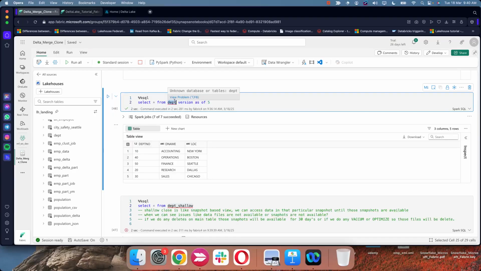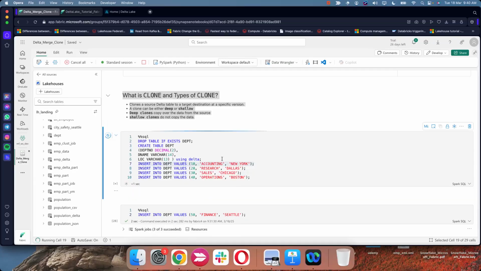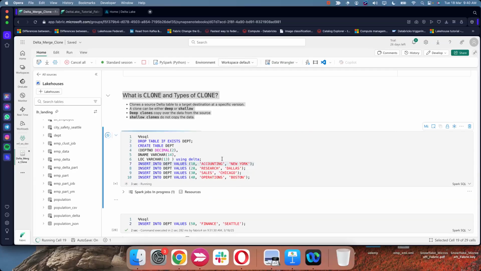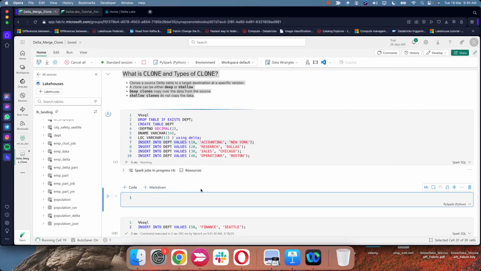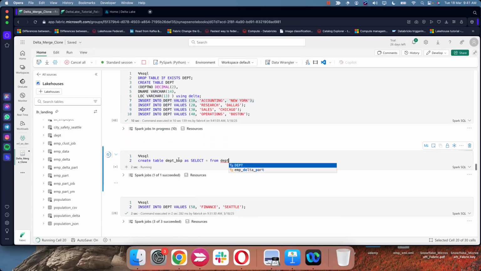Only shallow clone is available; deep clone is not available. If you're looking for a deep clone, you can use another option called CTAS. Let's create the table again. What is CTAS? Create table as select query. How do you create a backup table? You use create table name as select from. This is called creating a backup table. It will have the data and the metadata and everything.